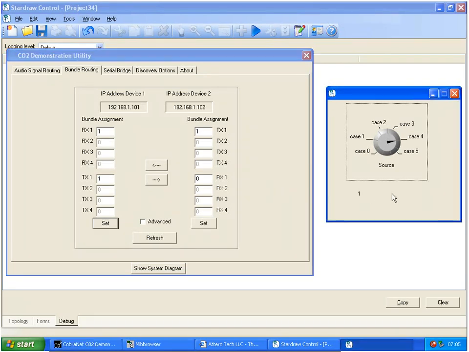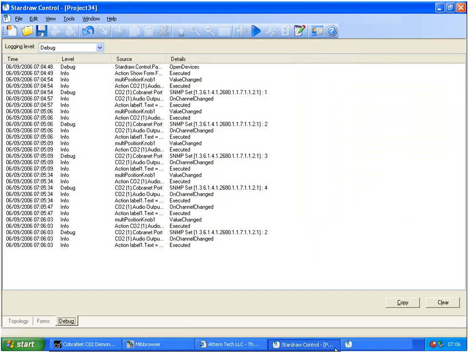So you could have gone up to the unit and changed it, you could have used another piece of software to change it, but this software is continually monitoring the SNMP value and updating any values here, but you can also change it through your own user interface.